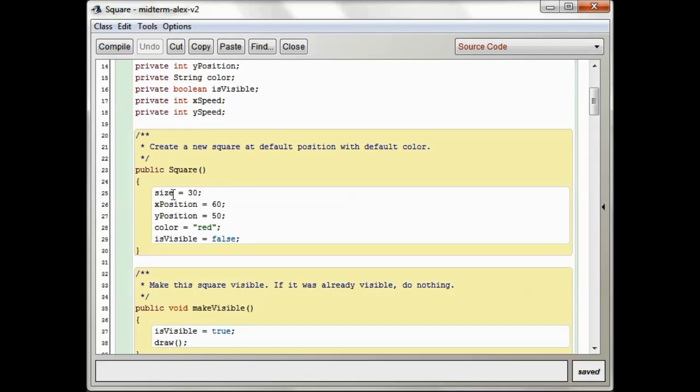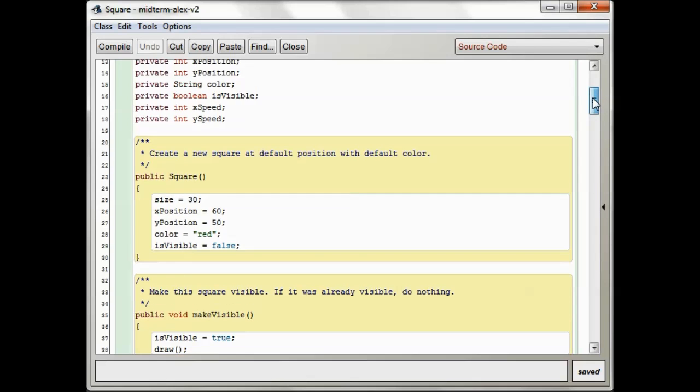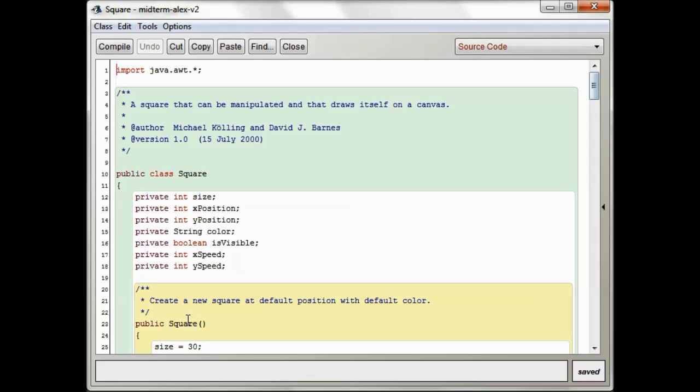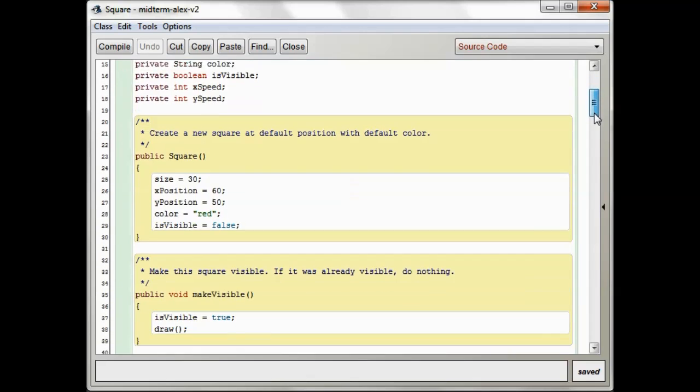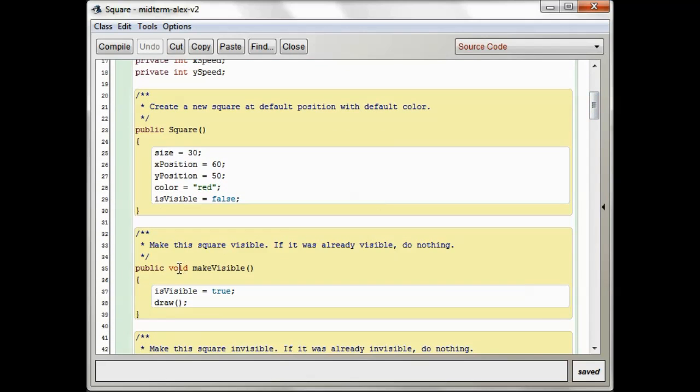And notice the constructor has no return value. So the way you recognize a constructor is it has exactly the same name as the class, but it has no return value. Okay, so methods usually have either a void or an int or something like that, but the constructor is an exception. It's a method that doesn't have anything like that.